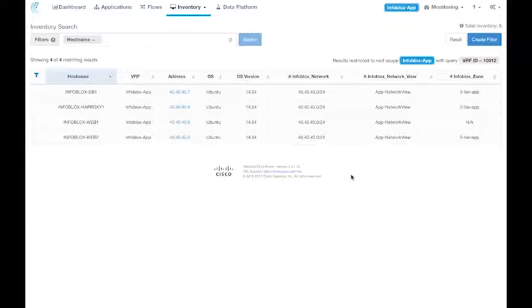As you can see, the values which had been assigned in Infoblox are showing up as annotations in Tetration. A point to note is Infoblox Web 1. In Infoblox, we did not assign a DNS zone to Infoblox Web 1, and hence we do not have any value in Infoblox zone in Tetration.